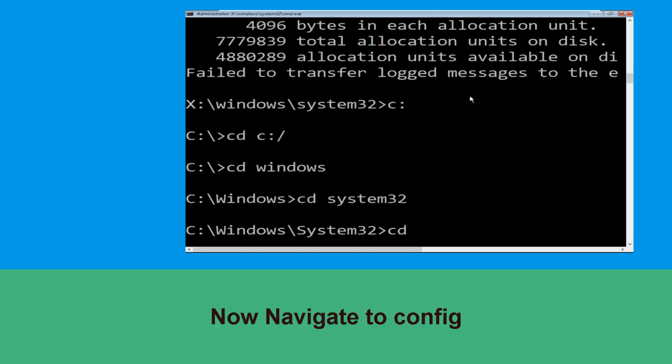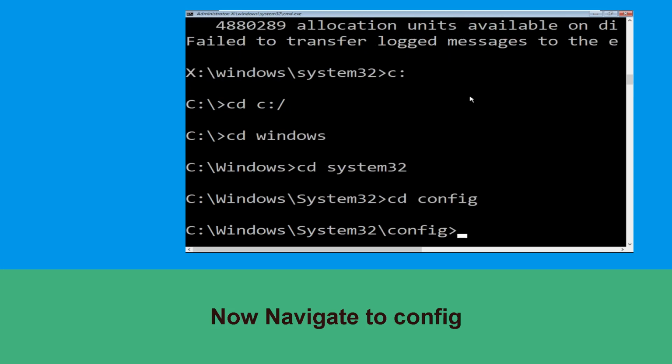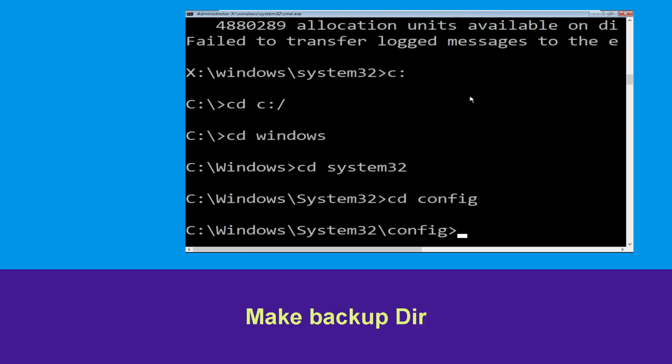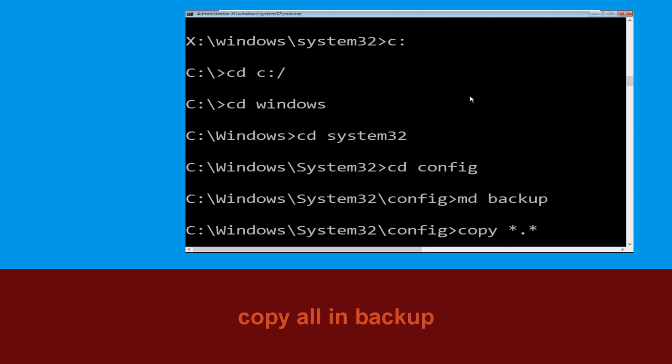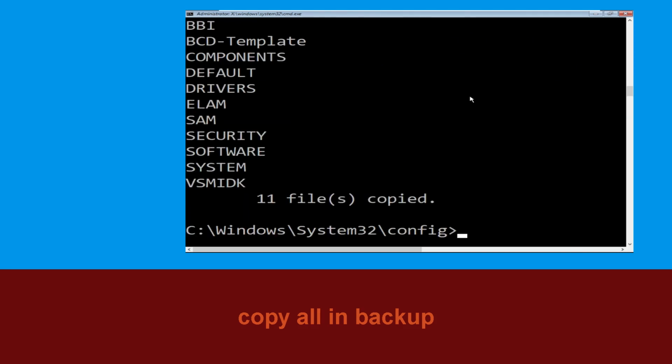Type in cd config and simply hit enter to execute the command. Now execute this command carefully. Type in md backup and simply hit enter to execute it. Now type copy * backup and hit enter.